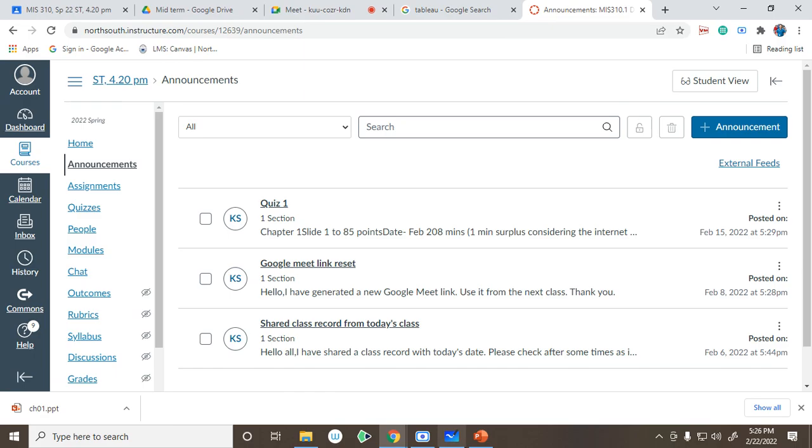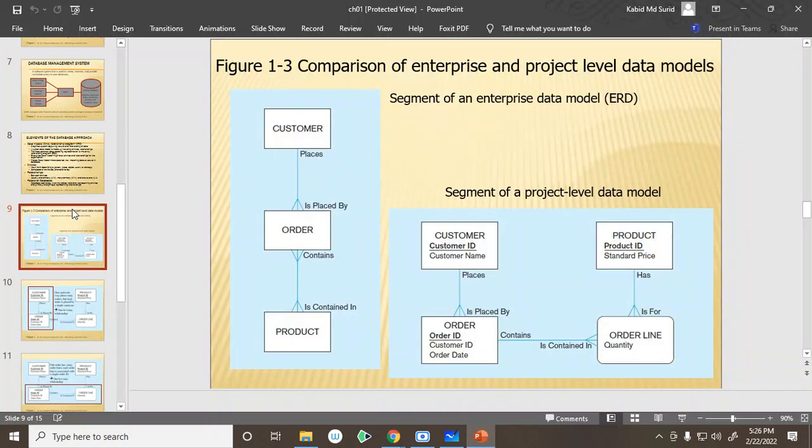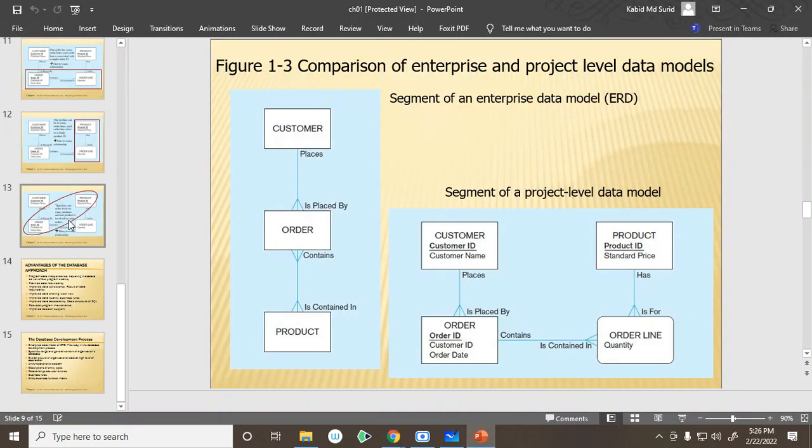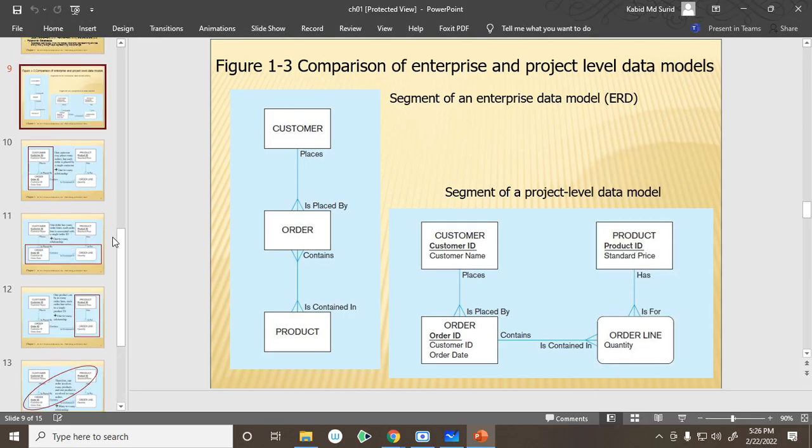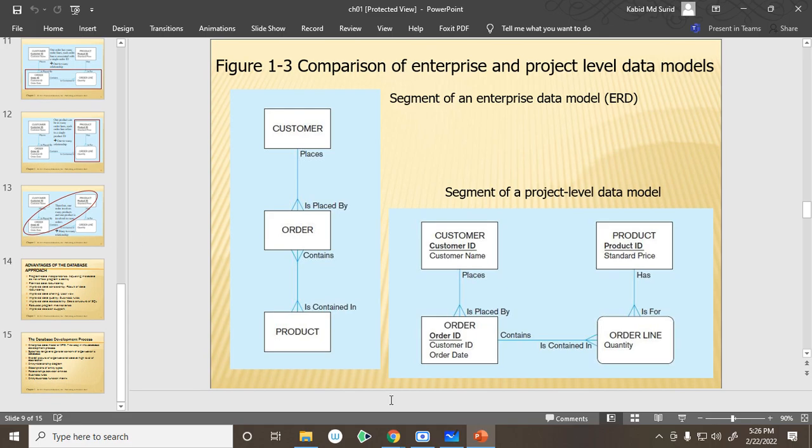So it was slide 1 to 8. Second quiz is from slide 9 to slide 15. Slide 9 to 15, second quiz, which will be held next Sunday, which is 27th February. And after that, we will start with chapter 2. Alright. Let me write down this 9 to 15 announcement in Canvas.